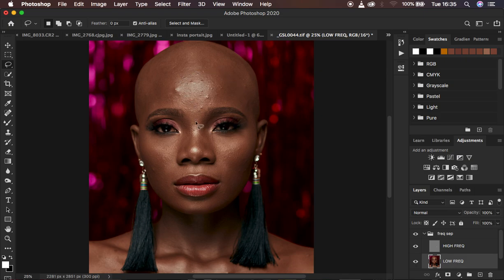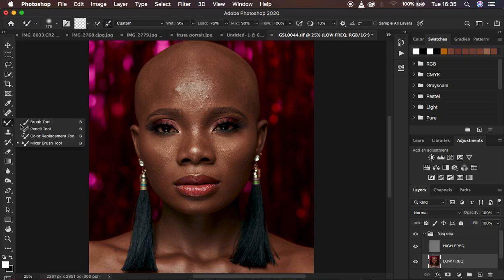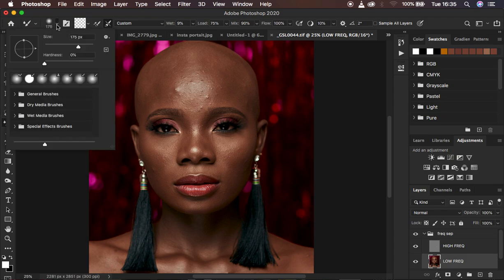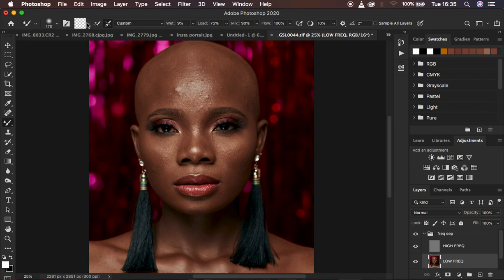Remember, we just want to smoothen the colors in the image and later on remove the textures or the blemishes from the model's skin. So just come and select the low frequency layer and simply come under the brushes, right click and get your mixer brush tool. And in order to set it well, make sure the hardness is at 0%. It is a clean brush, and make sure you select the second option, which is clean the brush after each and every stroke. Then the weight has to be 9, load 75, mix at 90, and the flow at 100%.